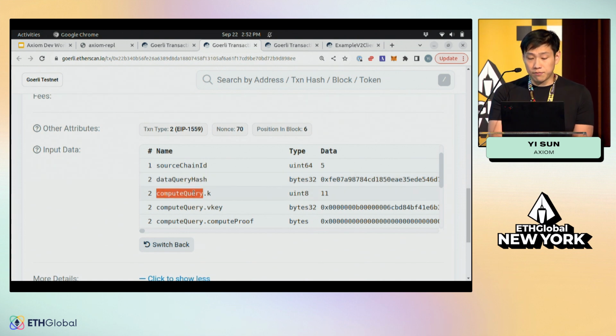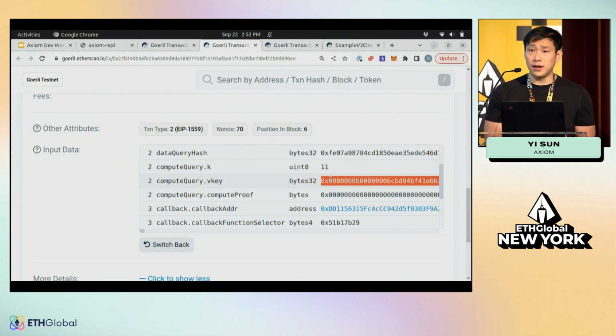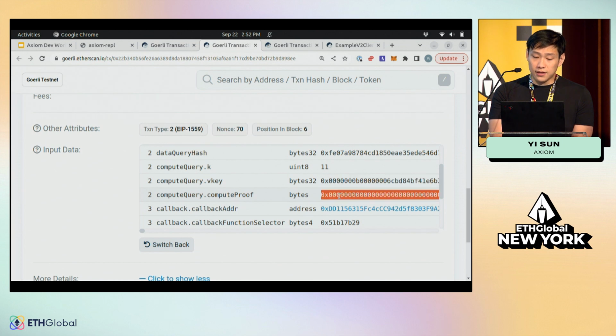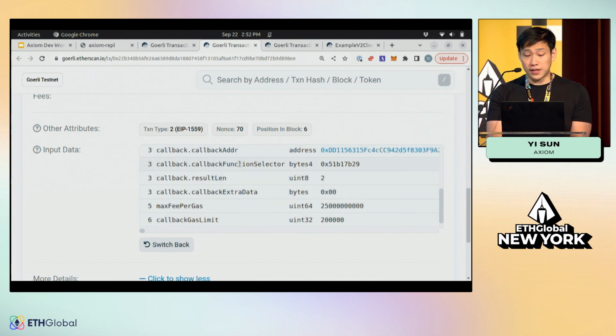And finally, the information about the computation we did, which we encode in this compute query object. So we have two pieces of information. One is a vkey that allows us to verify that the zero-knowledge proof we did in the browser was correct. And secondly, the compute proof, which actually is the proof. So what this query is going to do is to request Axiom to check two things. One, that the compute proof was correct, and two, that the data we're requesting was actually used correctly in that compute proof. Once that check has passed, we're going to call this callback that you can specify.